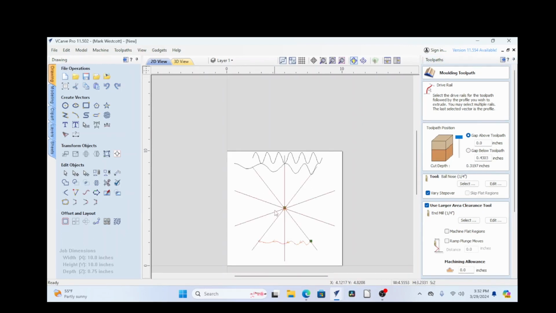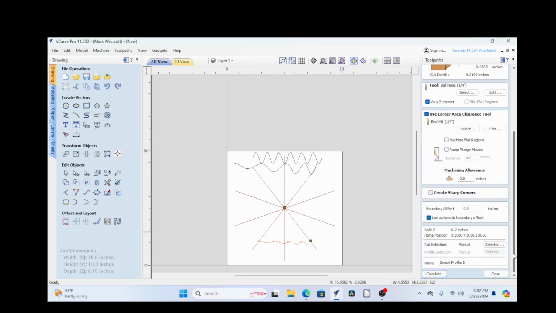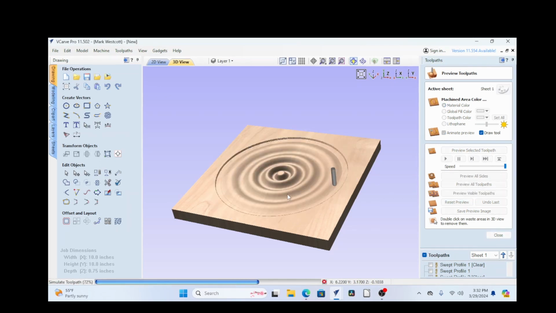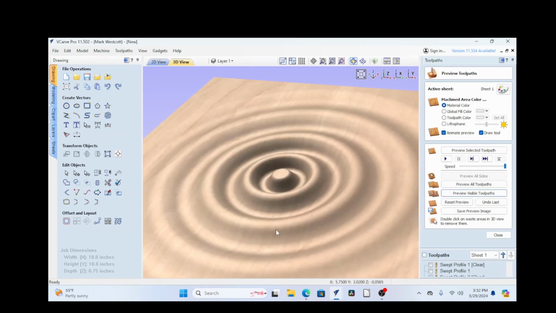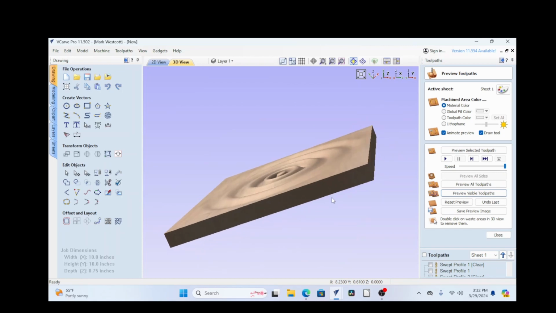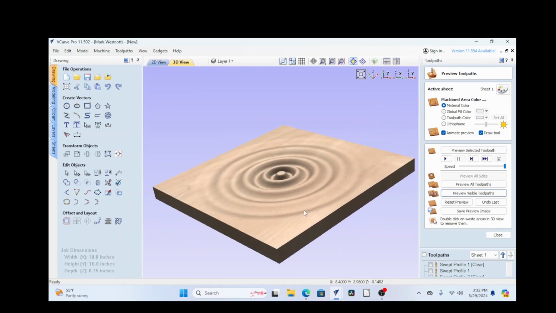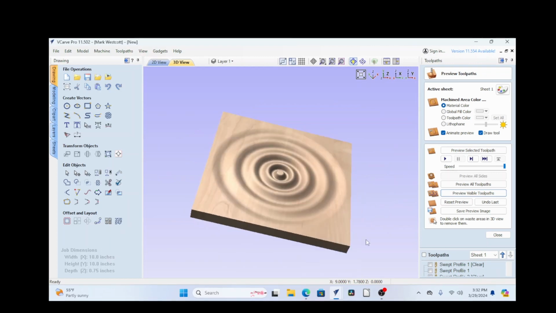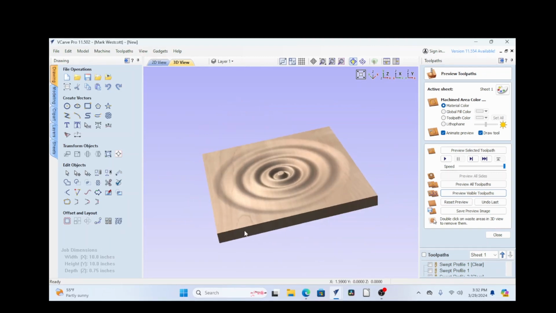I have to do it in this order. You have to always get the rail first, in this case our circle, and then the wave function that we created. And then of course we're going to go down, and we still have to generate the path, so we have to calculate. So we calculate, and we're going to reset the preview visible tool path. Oh, and that's a much smoother tool path, and you know, a really nice effect that you could use for lots of different projects.